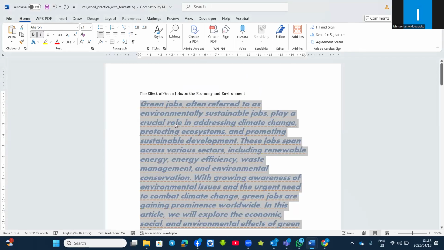So here, the font has been changed to Aharoni. It's been bolded and italicized. The size is 21. And then it has also been underlined. Now, instead of going to the font settings, you can also apply them here, but it's easier to go to the font settings.